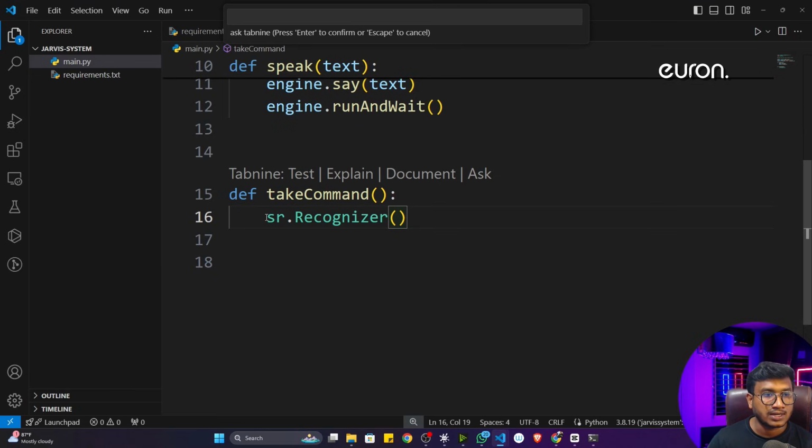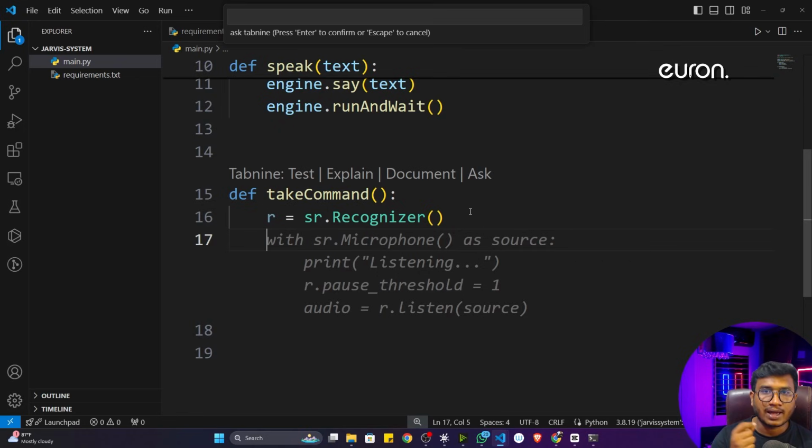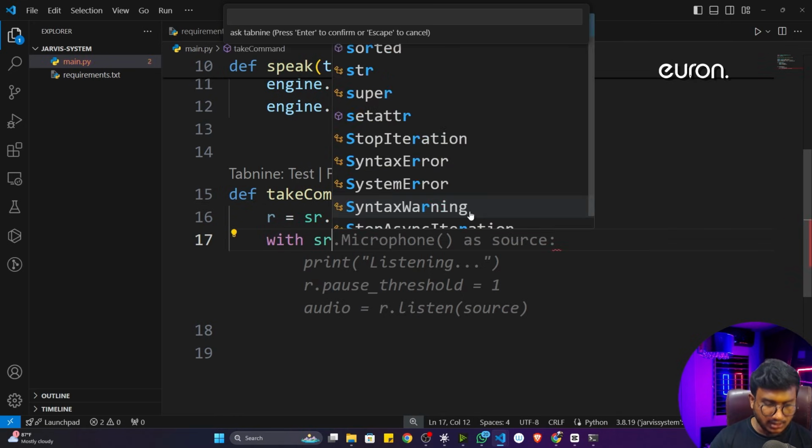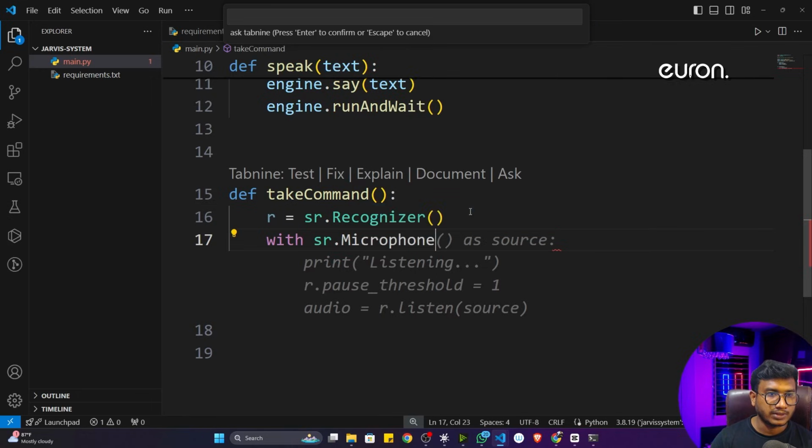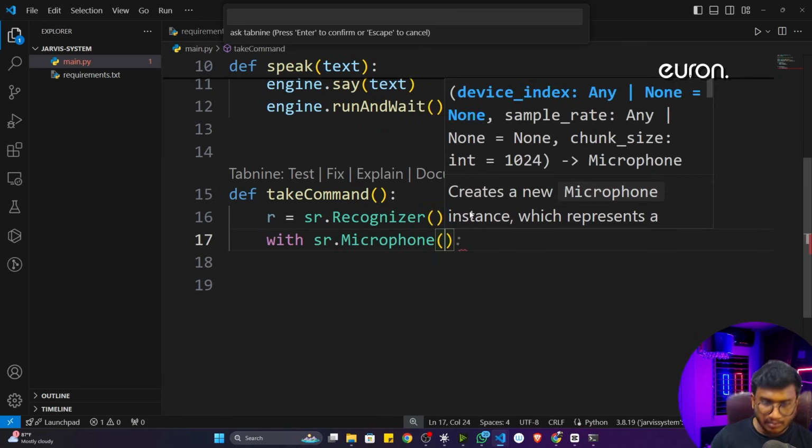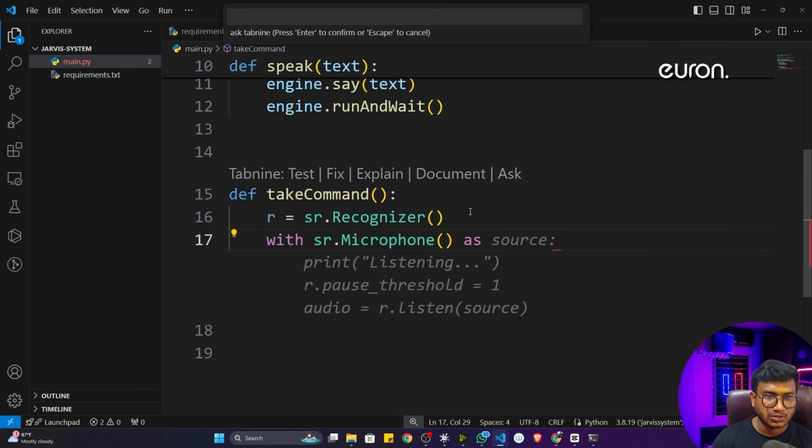After initializing it, it will give me one object. I'll store it in an r variable. It is a recognizer object. Then I have to assign my microphone, because currently I'm using a microphone, right? With the help of the microphone, it will listen to my voice. Yes or no? With the help of my microphone, it will actually understand my voice. So here I have to assign my microphone. So here I'll just write with SR dot microphone. There is a function called microphone, and I'm going to use my microphone as the source. Okay, source of input.